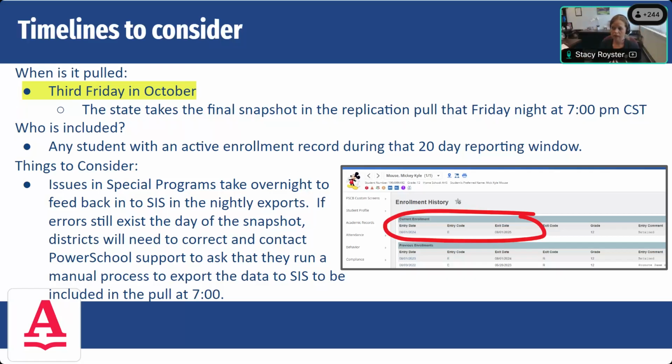Who is included in this 20-day report? It is any student with an active enrollment record during that 20-day reporting window. So this is our first inclination of us understanding what this 20-day means. There's a lot of districts who believe that the 20-day report is a snapshot that is taken on the 20th day after Labor Day in the calendar, and that's not accurate. It's an entire window of 20 days, and we look at all data that falls within that 20-day window. And we look at any student that has an active enrollment during that window.